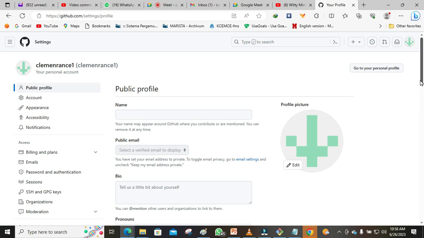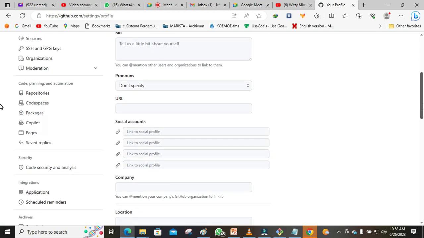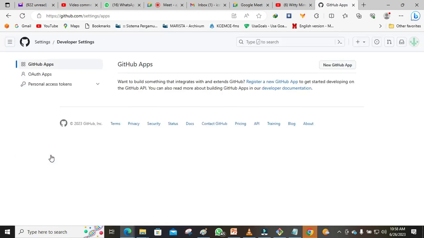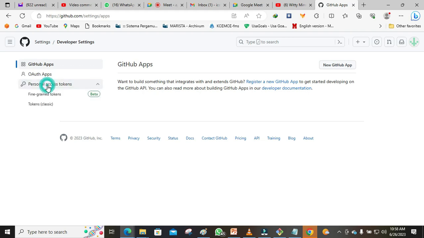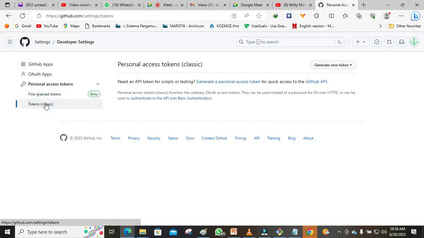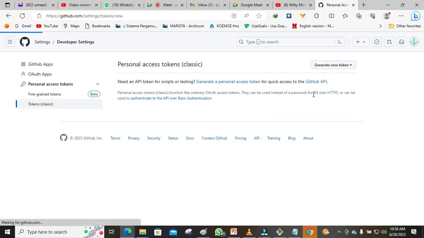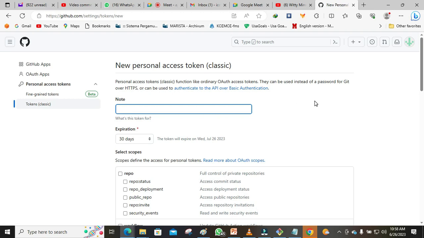All right, when we are in settings, you come right down to developer settings, and then under developer settings you take personal access tokens, take classic, generate a new token, classic, and then what is this token for? Admin purposes.